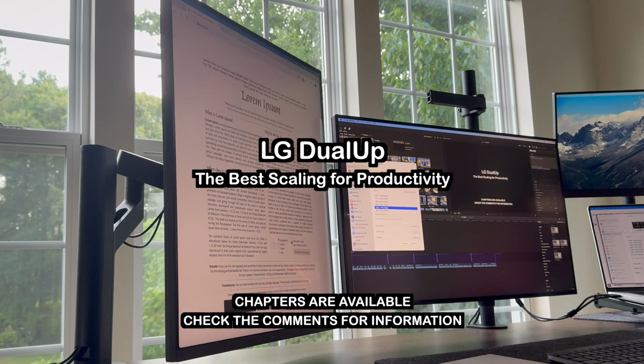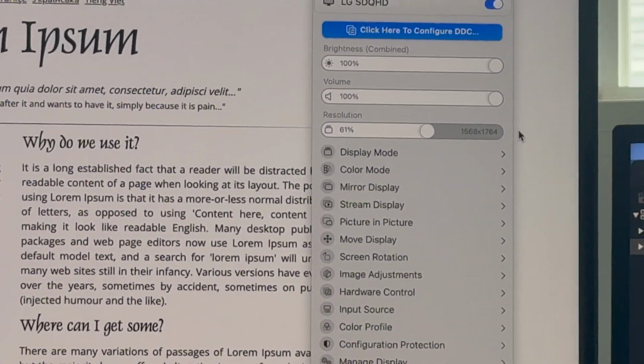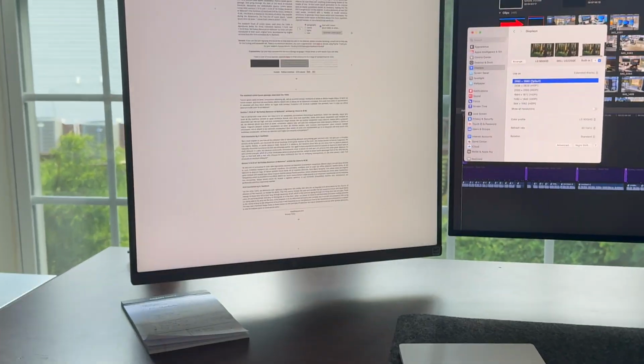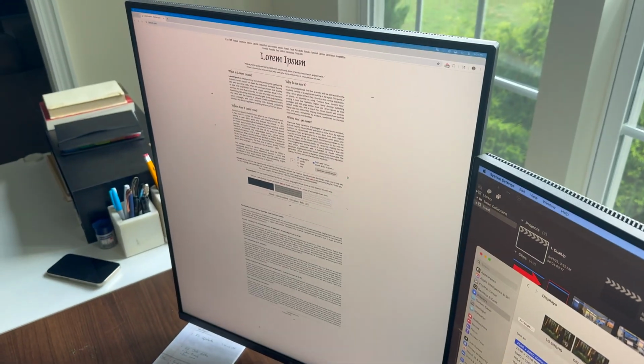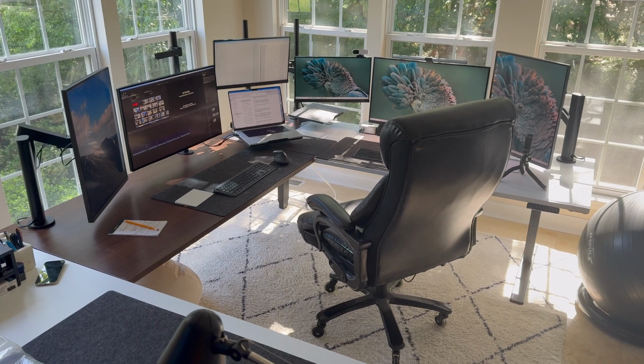In today's video, we're going to tell you how to fix the LG DualUp's resolution versus ergonomics problem. The DualUp has a really high resolution, so to see the text you need to sit really close. But when you sit really close, you have to crane your neck to look up and down. Hence, ergonomics problem.